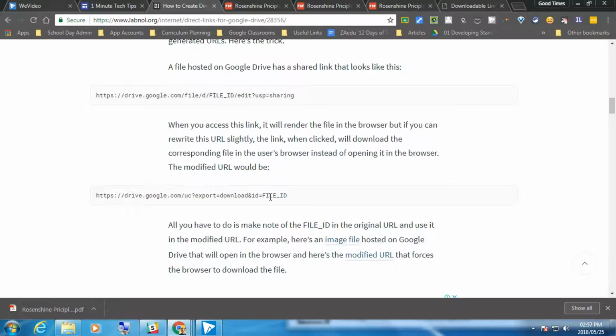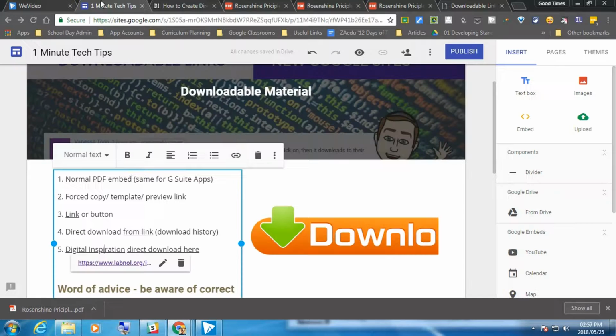You have to copy that piece of URL, that piece of text, and in place of where it says file ID, you have to put your own file ID. So what's the file ID? Let me show you first that it works.